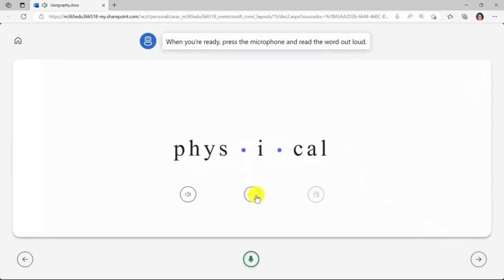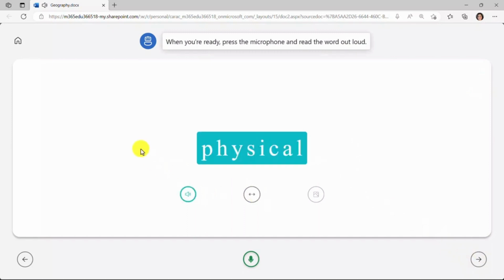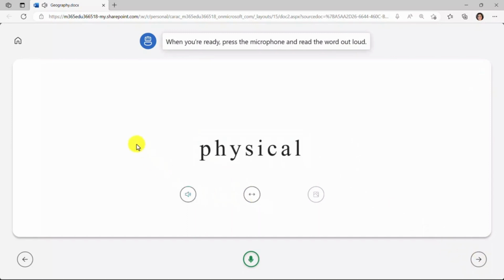And again, I can stretch the word. I can listen to it. Physical. All those different types of things, and I can step through. And if I mispronounce that word, let's say here, physical. Keep trying. You're almost there. So I get a little bit of coaching, and I can keep playing around.